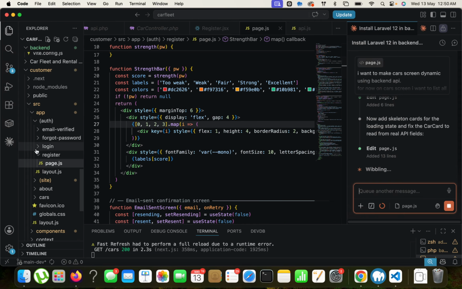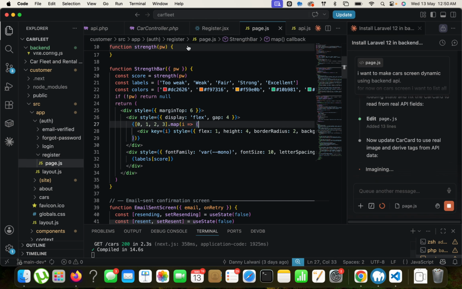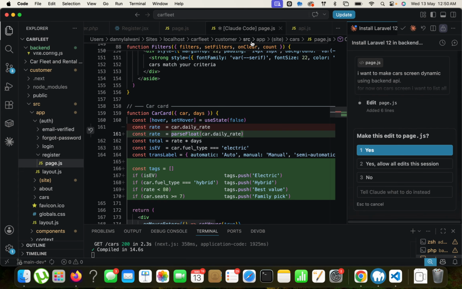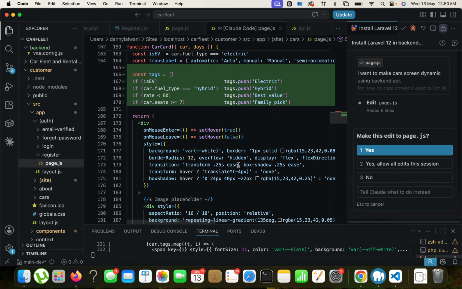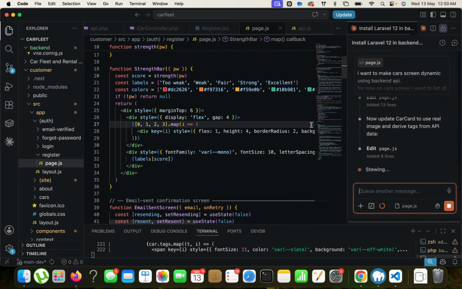So right now I'm on register, which page I'm working on. I'm on the auth register page. I'm not sure why it's working on auth register. It needs to have a different page for cars, but yeah, let's see.